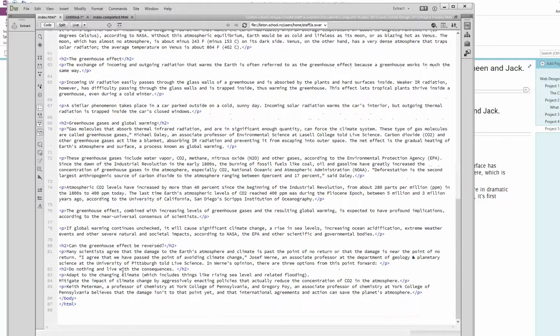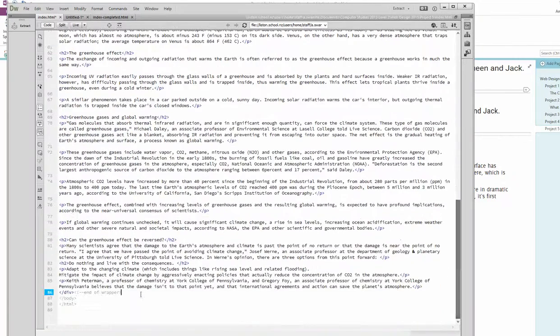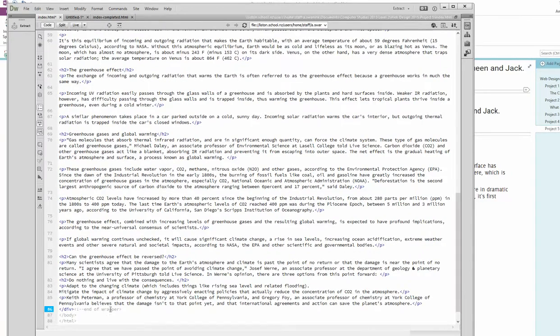You need to make sure that you close the div. This is a common mistake for people starting off with web design, not to close their divs properly. I'm also putting a comment in here just to indicate that this is where the wrapper should end. So if there's any problems later on with the page, one of the problems might be that the divs haven't been closed properly, and this will tell me where wrapper should end.